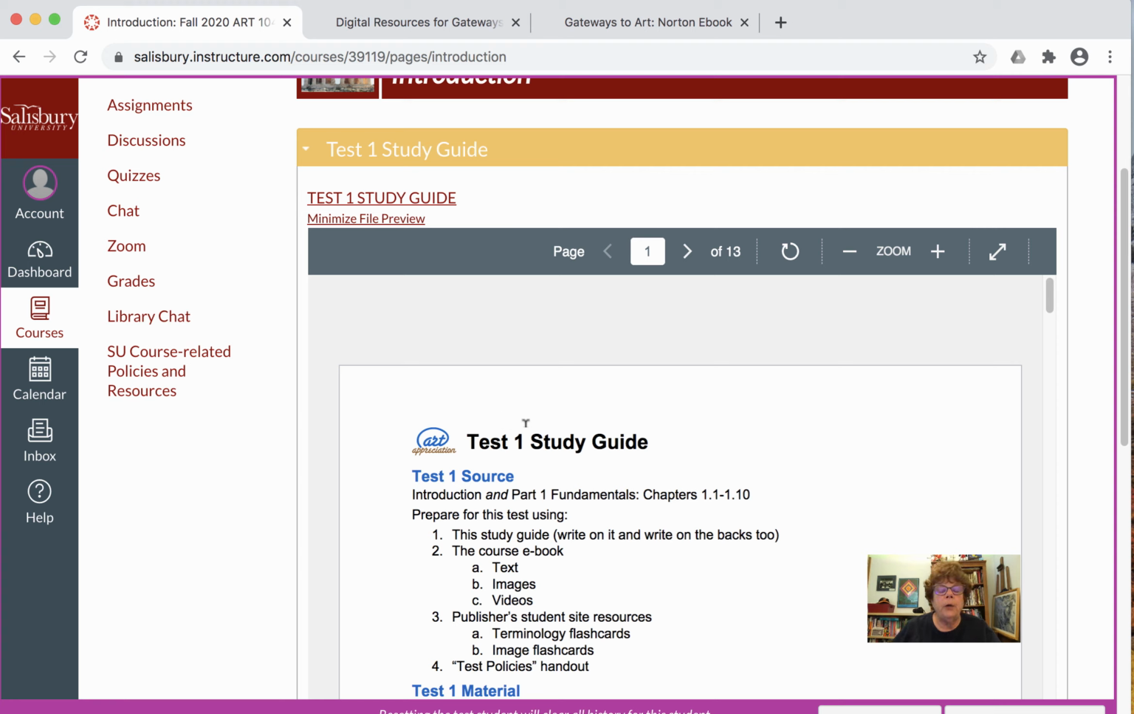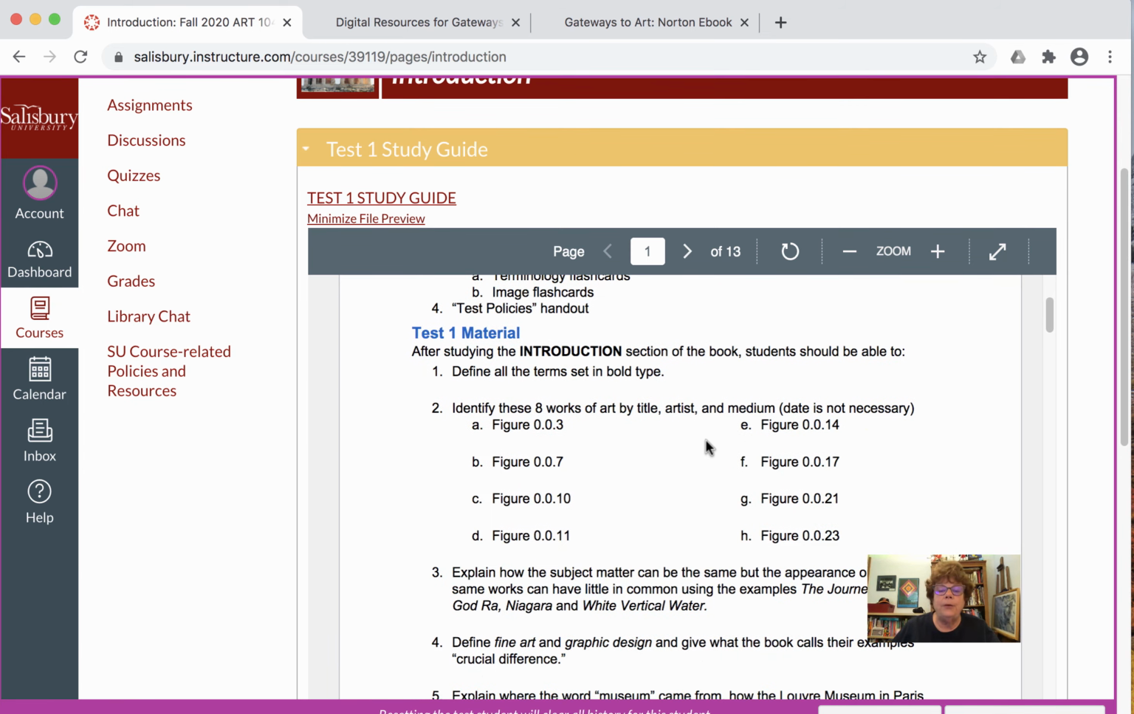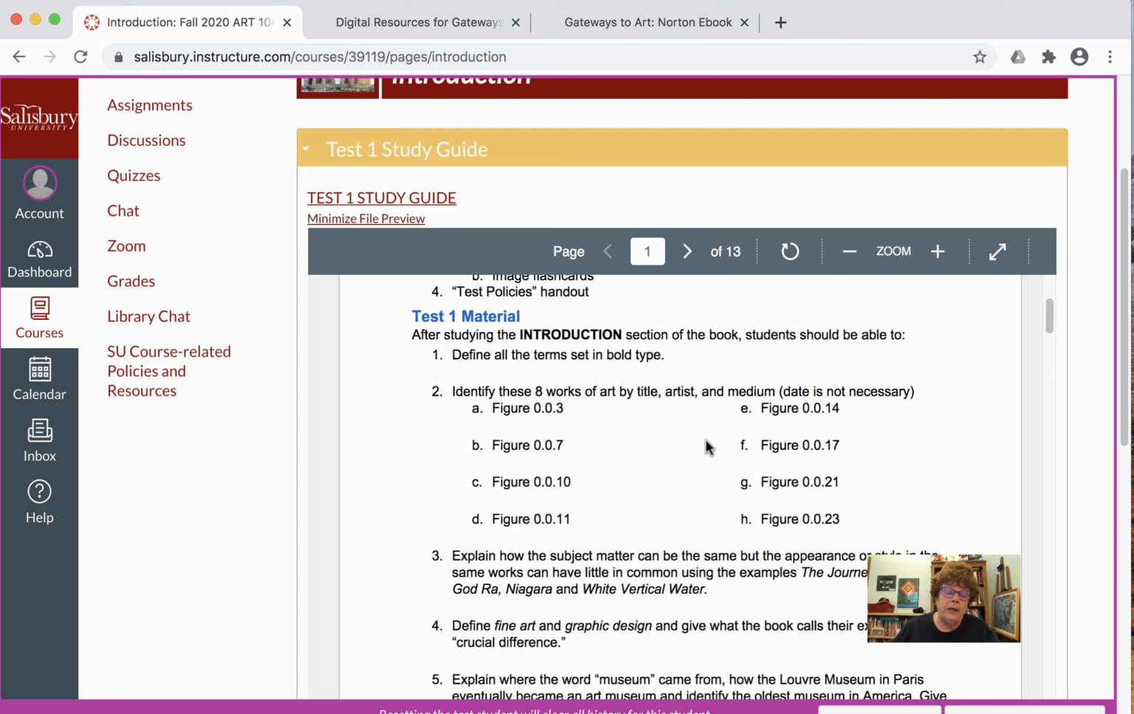Last semester, after I read the evaluations from the students, a few of them said they needed more room to write on the study guide, so I gave more room this time. There's lots of room, and like I said, you can print it single-sided and write on the back as well. So that's how the study guide looks.